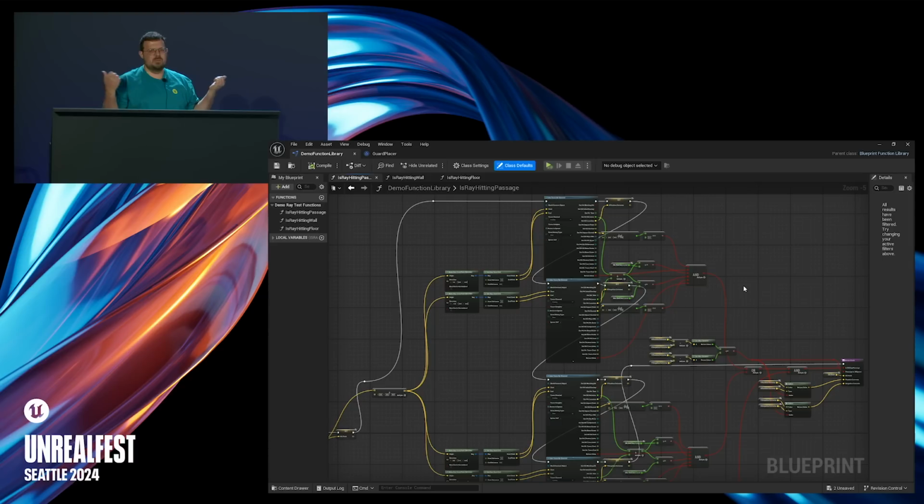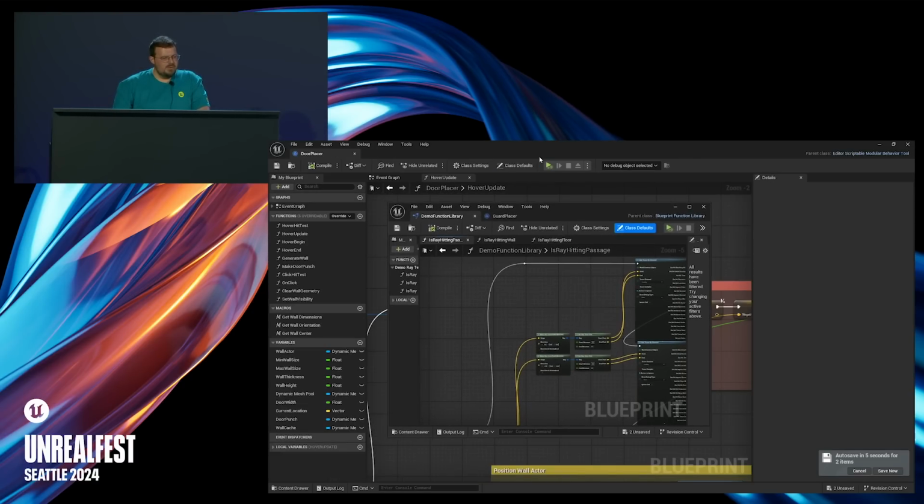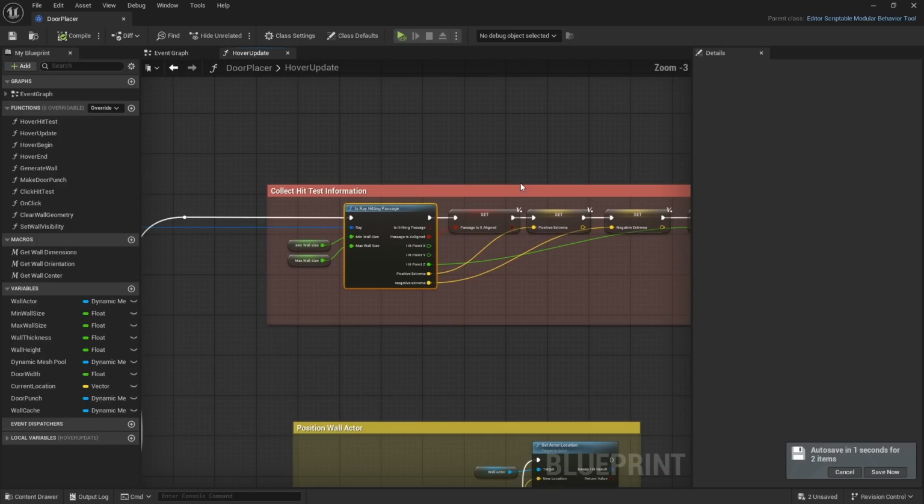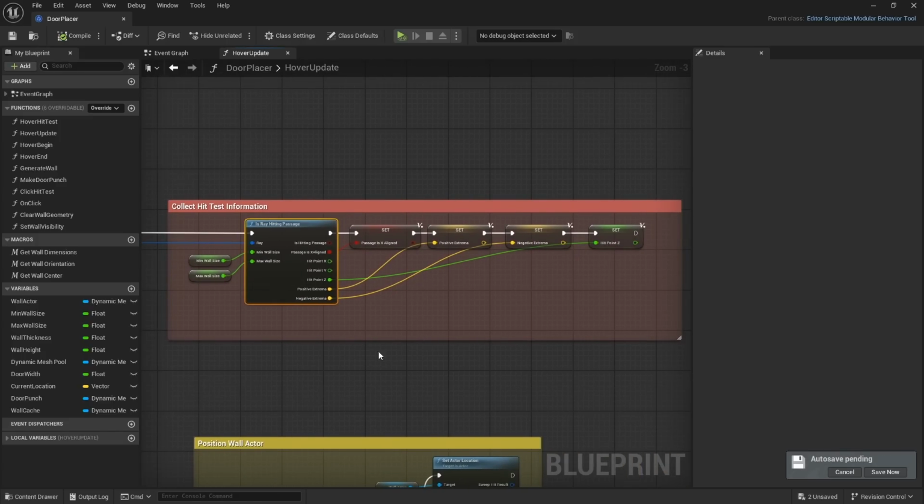Walls to our sides, which one is closer together than the other? And that's our passage. If it's within some distance, then it's a passage, otherwise it's a room and we ignore it. So pretty straightforward, even though the node graph is a little bit more hairy. So we get a bunch of information about our passage here.